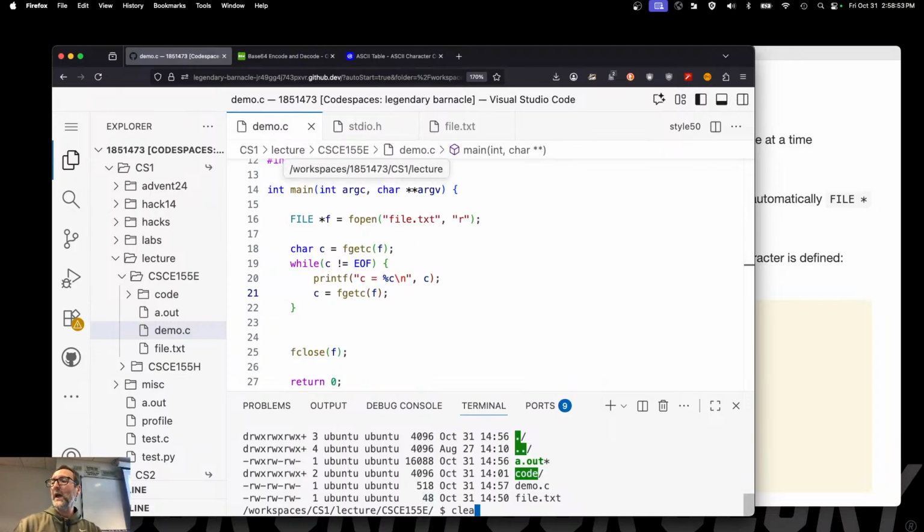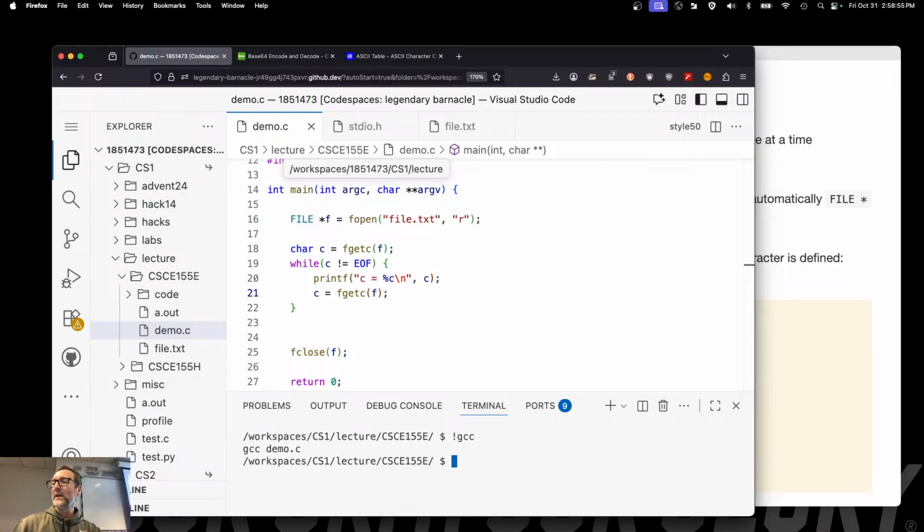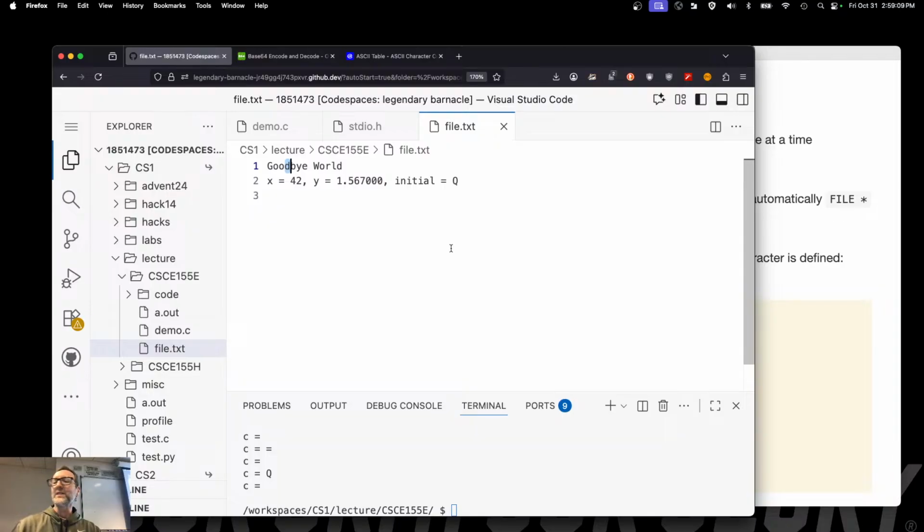But instead, let's go ahead and see this working. GCC and run it. There we go. All right. So all the way at the top here, goodbye world. X is equal to 42, blah, blah, blah. And then we get down to the end here, Q. Was Q the last thing? Yeah, Q was the last thing. Actually, what is the last thing right here?